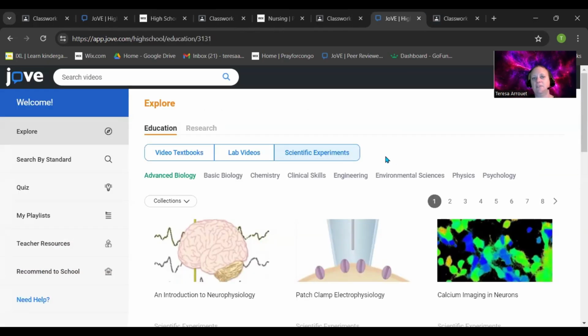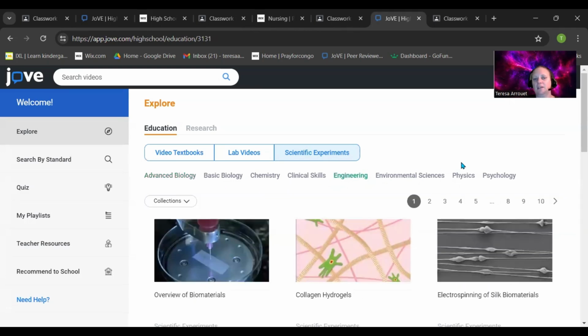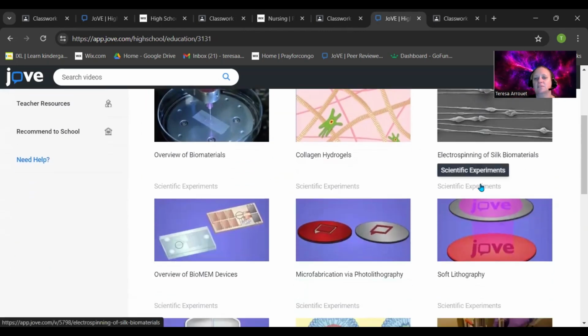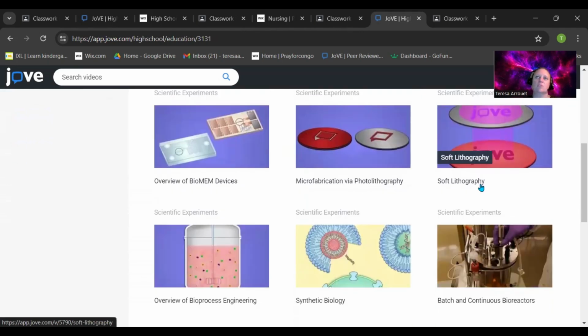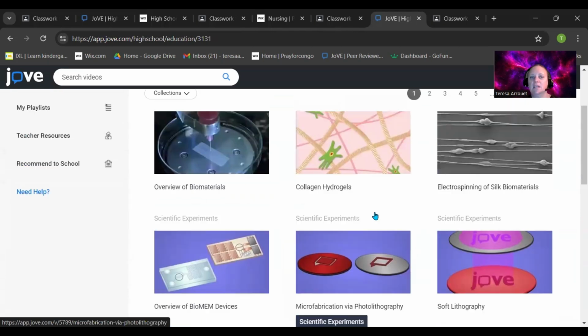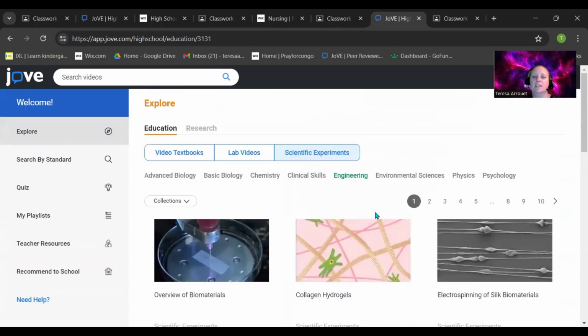So again, we've got scientific experiments and lab videos. Scientific experiments are going to be in psychology, physics, environmental science, engineering. Engineering is another one that I think is going to be really interesting. This is bioengineering. So they'll get to learn a lot of what kind of techniques they're using as far as biotechnology is concerned. Biotechnology is a huge, growing field right now. So if we can get them interested in going into biotechnology fields, that would be really great.